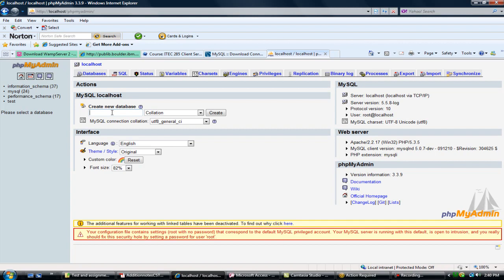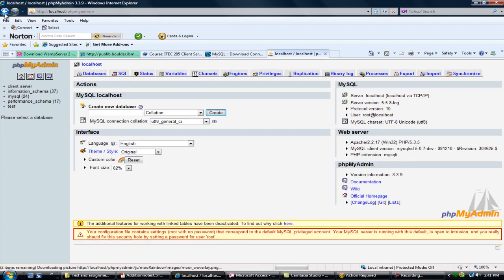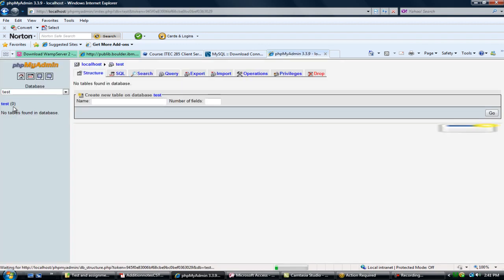If I wish, I could create a new database. I could call this database client server and select create database, and it will show me my database, and then from there I can add my tables. Nonetheless, for the sake of this tutorial, I would prefer to use one of these sample databases that is already inside here. So I'm going to click on the test database and see what is happening here.